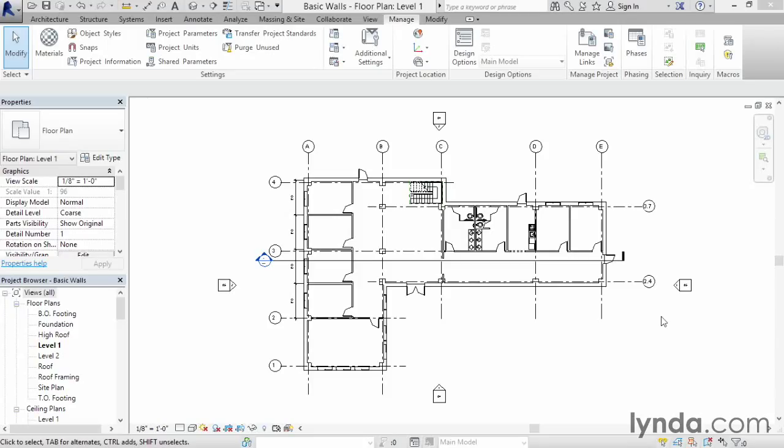In this movie, we're going to create our own custom wall type. Now let's start by talking about wall types and wall families in general. Would you be surprised to learn that all of the walls that we've used so far throughout all the movies in this course have been part of the same family?